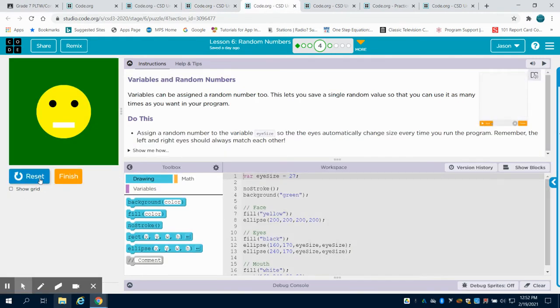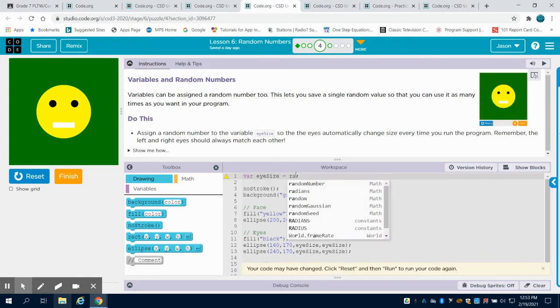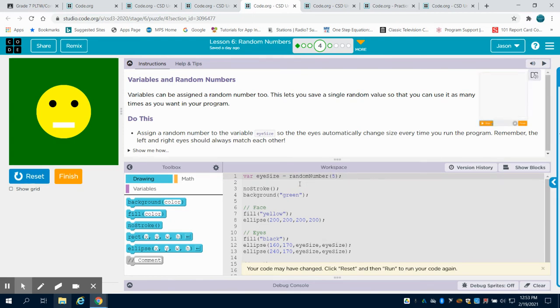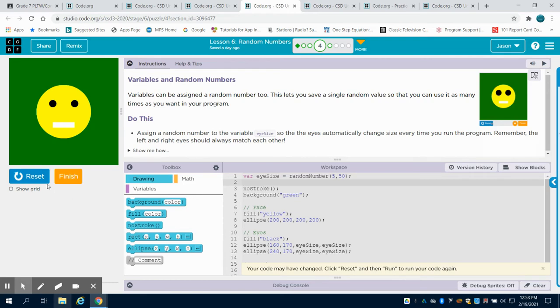So here, if we run this, we can see that our eye size is always 27. Both of our eye sizes, the width and the height, are using this variable here. So if I come up here and use my random number, and let's say my eye size can vary anywhere from 5 to 50, every time this program is generated, it's going to choose a number from 5 to 50, and anywhere the variable is being called, it's going to display that number. So we can see the eyes here are changing size based on that random number that is being assigned.